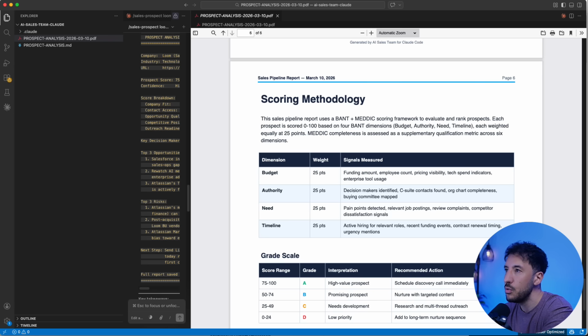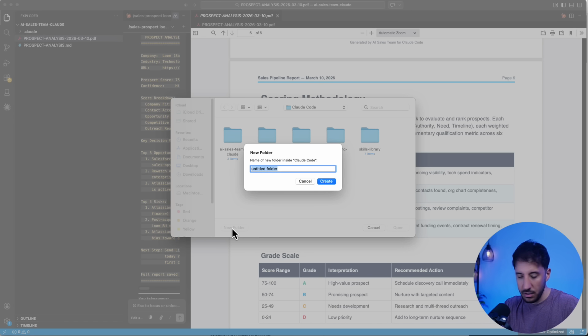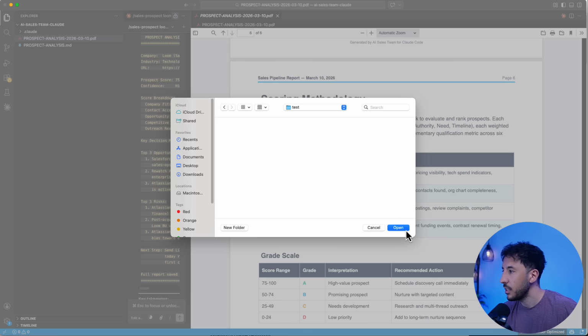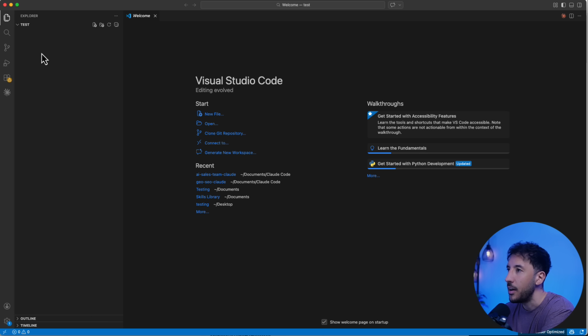All right, so once you download that, it's going to look something like this. Let me open a new folder. I'm just going to create a new folder here and call it test. Click on open. Now this is going to open up my brand new folder. So this is what your Visual Studio Code is going to look like. On the right hand side, I'm going to get rid of this chat window. And as you can see right here, I'm inside my test folder.